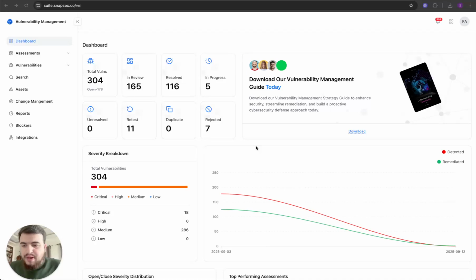Hi everyone, my name is Imran, and today I am going to give you a very quick idea of how our vulnerability management solution can help you to modernize your pen testing process.